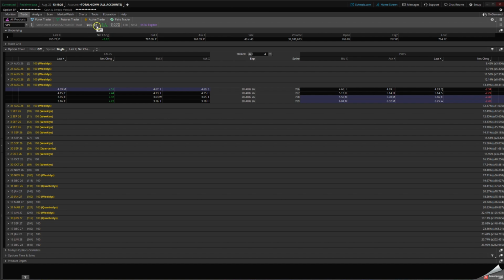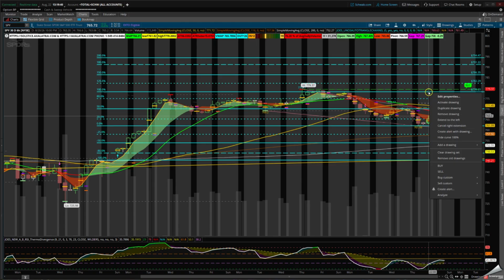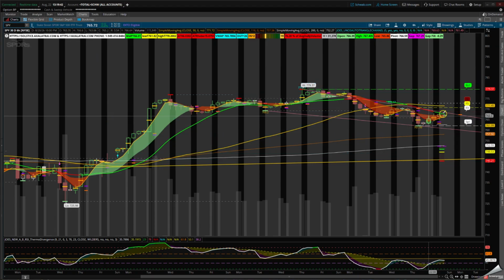$10.33. So $10.33. Remember, there's a $10.33 move from the close, 765.72. Go to the chart. And if I want to do this to the top side, we have $10.33 from the close. How do I do that on the charts, and how do I mark it if I want to remove this measured move from here? Remove the drawing.